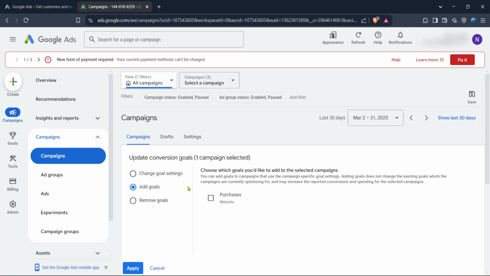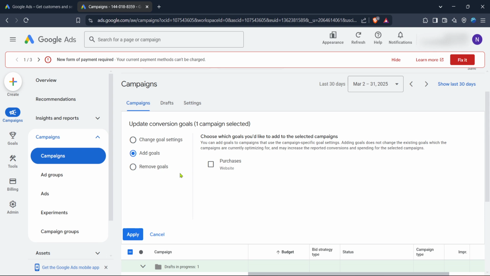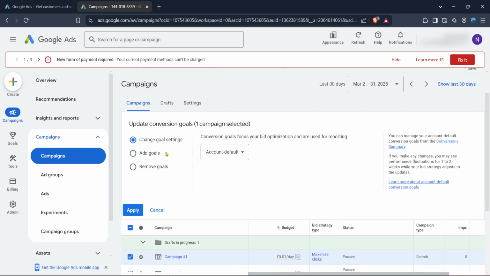Carefully review the current goals you have set. If they no longer align with your marketing strategy, this is your chance to make the necessary changes. Consider taking a moment to reflect on recent business strategies or shifts in market priorities that might influence what you deem a conversion. Once you decide on the new goals, update them accordingly.